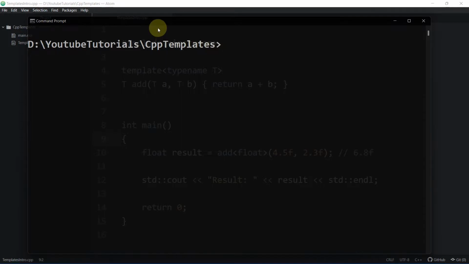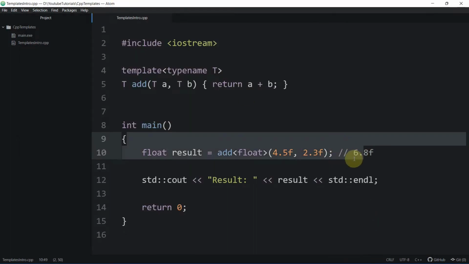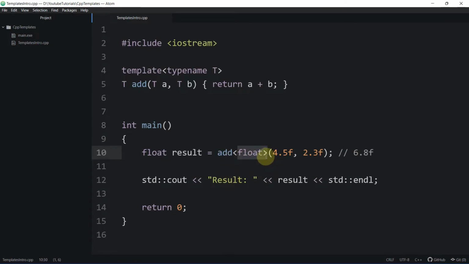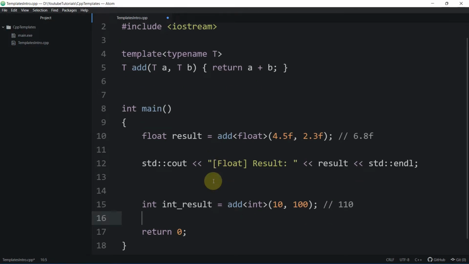So let's go ahead. I will run this. Now you can see that we have 6.8, the expected output. Now this would also work for integers. How? To distinguish, we will add a tag, let's say float here. And an int result equals to add int, 10 and 100. So the expected result would be 110.